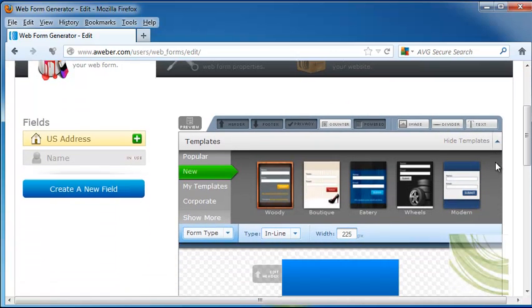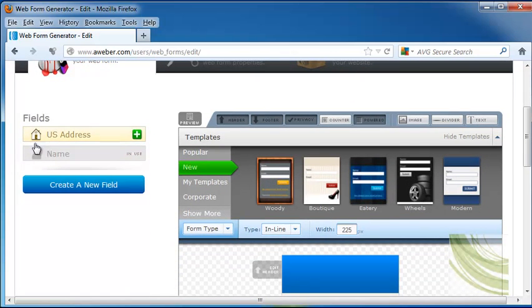So I'm going to scroll down a bit. The fields that it gives us are already our name, but we can also choose to use a US address as well, especially if you run a company that has a brick and mortar location instead of, say, an online company. Or you can create a new field.